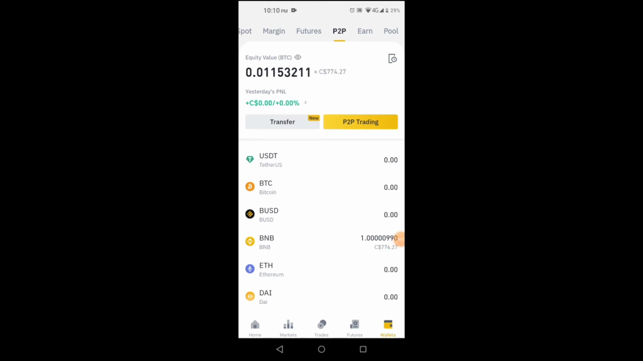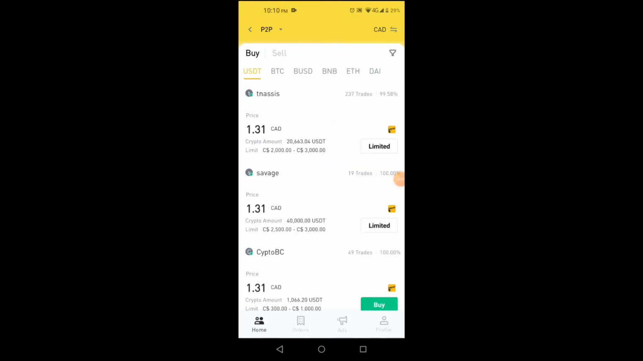To sell, all you're gonna do is go to P2P trading. You click on P2P trading, and it'll bring you here. Again, you're gonna see all the currencies that you can sell up here. This might be particular just for Canadians: to receive your Canadian dollar, you can sell USDT, BTC, BUSD, BNB, ETH, and DAI. We are selling, not buying, so up here we change it to sell.